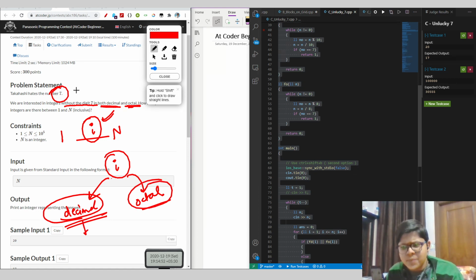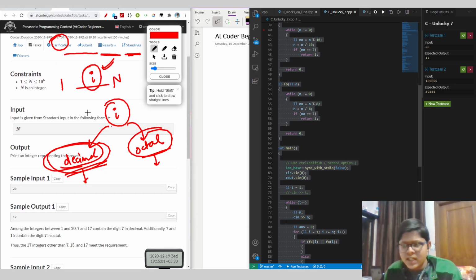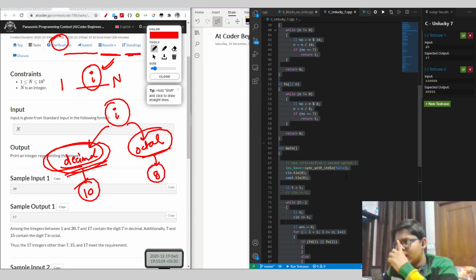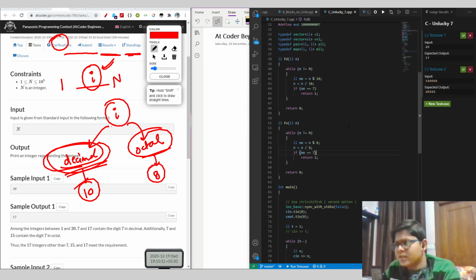Now it's pretty simple how we find the octal and decimal representations. It's pretty standard: for every number we divide by 10 to find the decimal digits, and here we divide by 8. Let me show you the code. You will get a good intuition from that.